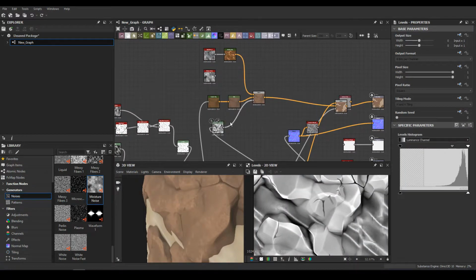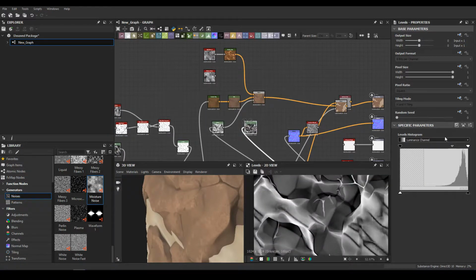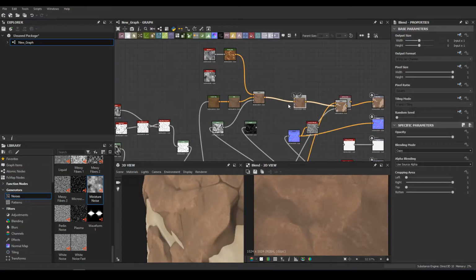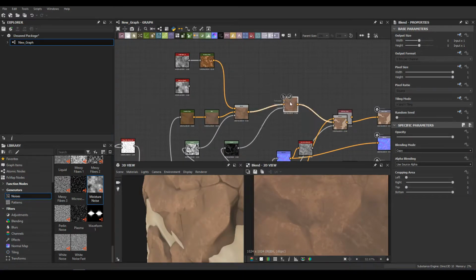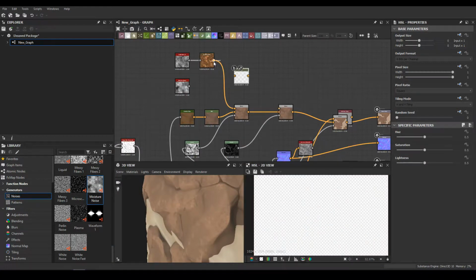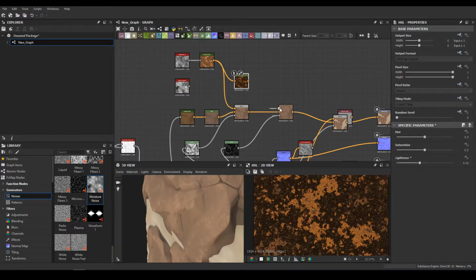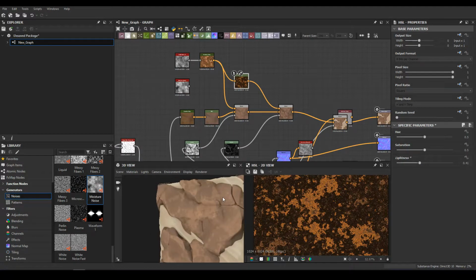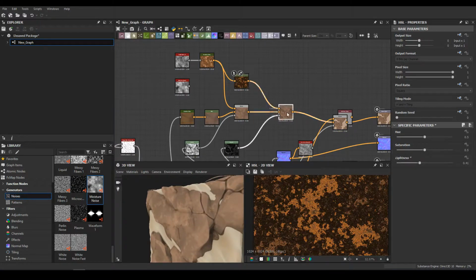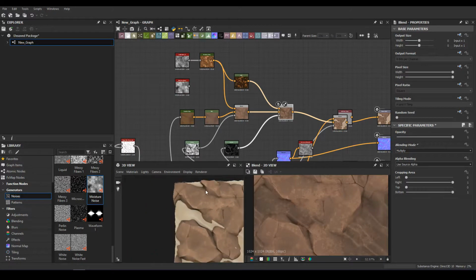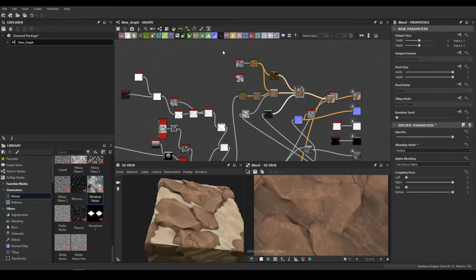Now I will duplicate just the levels. I will invert. Let me drag this back here. And let's make some occlusion in this shape. So I will make a dark version of this. I can multiply. It's looking interesting.